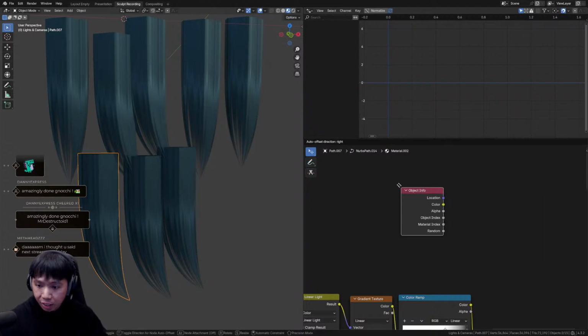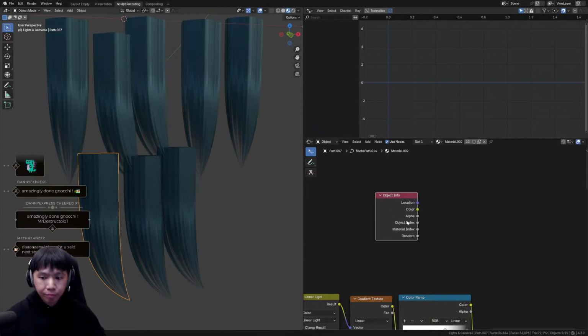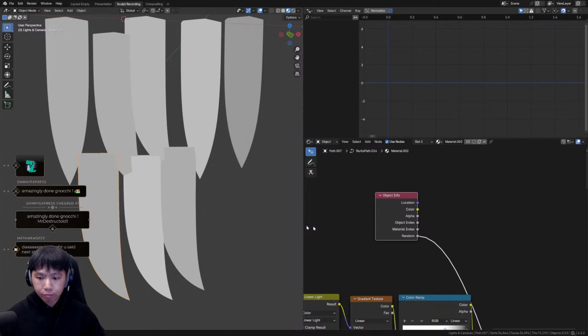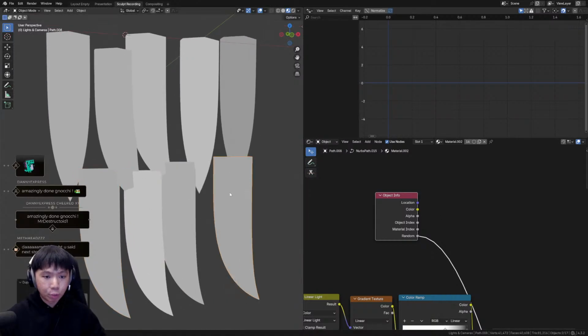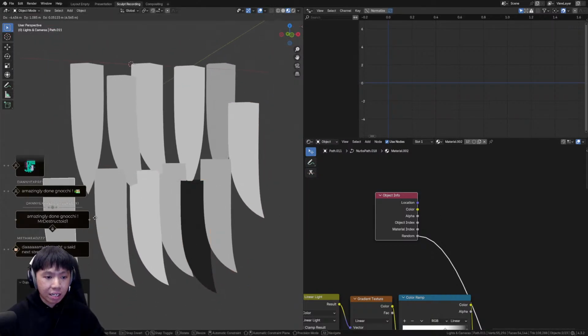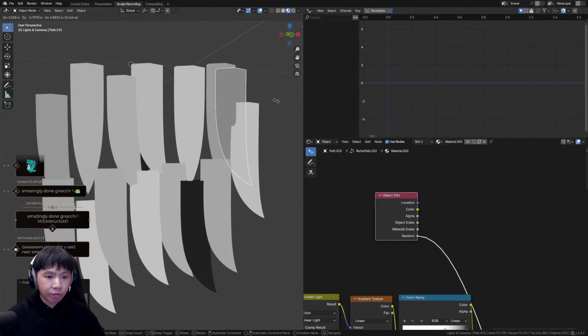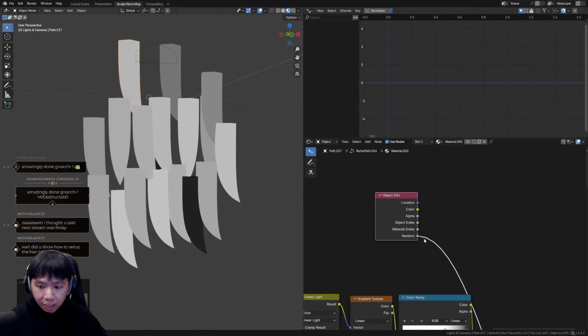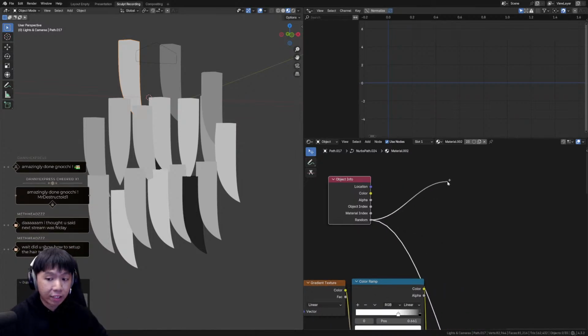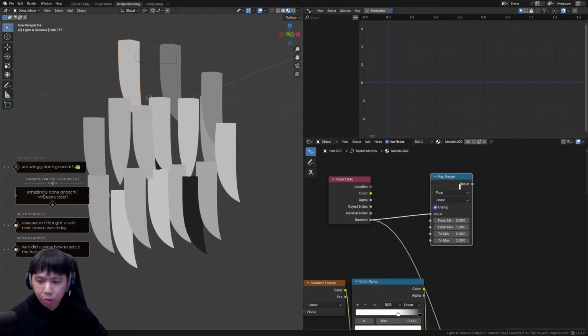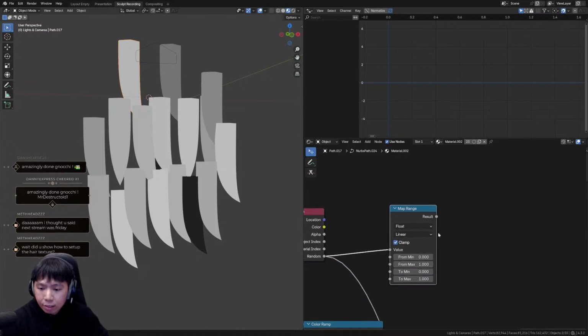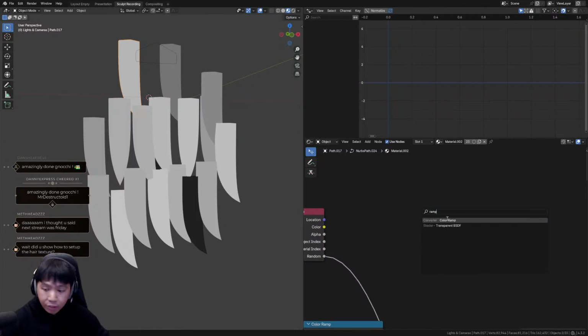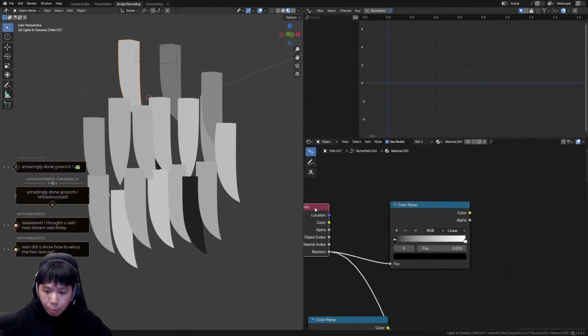Okay, let's create an Object Info node, and let's go over to Random. I'm just going to keep duplicating these a little bit more. You can see that it's generating random values. This is really useful if you want to create a variety of hair colors. Just throw in a map range, or a color ramp will work as well. I'll just use a color ramp for a better visual aid. There we go.